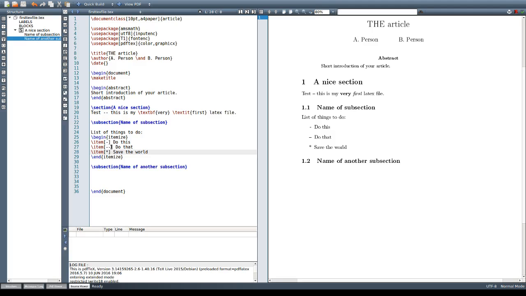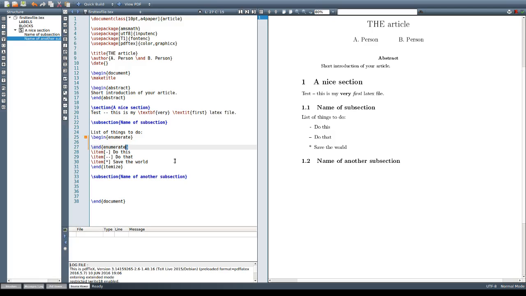But you might want not to have these symbols, you might want to have numbers, a sequence of numbers to indicate your items in your list of things to do. So another type of environment that allows us to do that is the Enumerate environment. And in the Enumerate environment we can have items as well. Remember that whatever we begin, we need to end just the same, so we begin enumerate and we end enumerate.